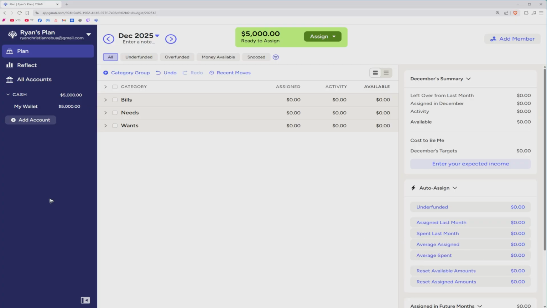Now, once you're in here on your dashboard under plans, you can go ahead and hover over a category. As you can see, here we have bills, needs, wants. Maybe you'd want to add others. So as you can see here, we have the plus sign. Just click on it.